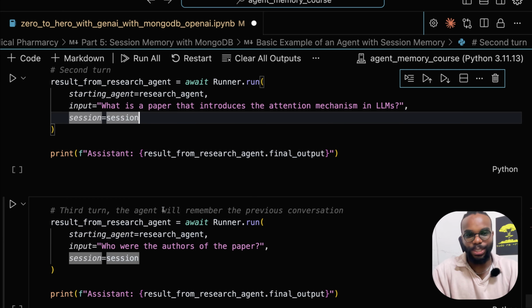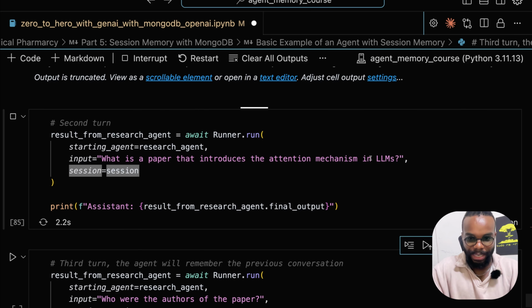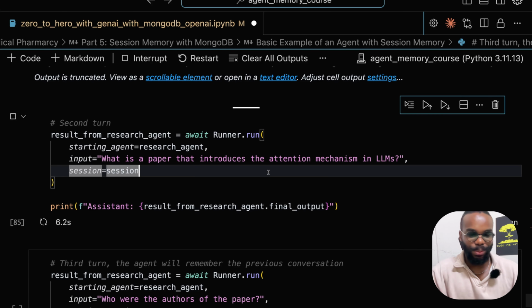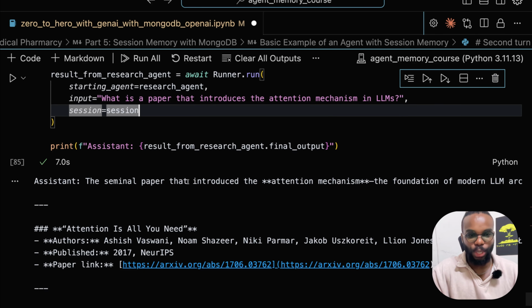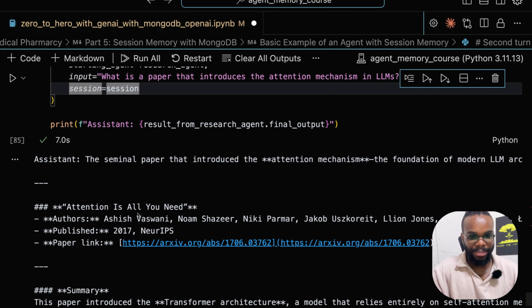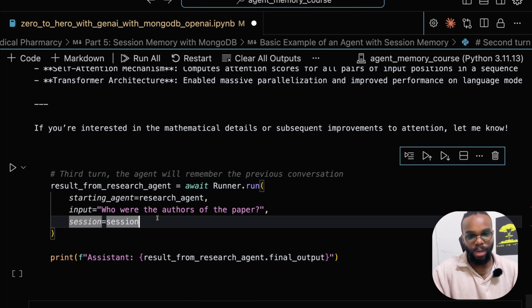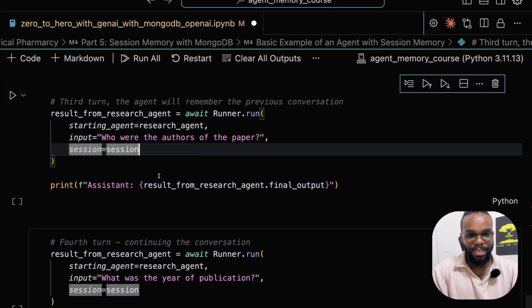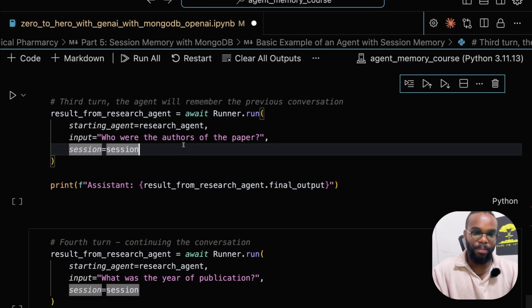Okay, let's do another turn, right? What is a paper that introduces the attention mechanism in LLMs? You can take a break and answer this question. So we know the paper was Attention Is All You Need, and the LLM should know this. And you can see it has this answer, and that is going to get stored in the current session as well. Now, in the 3rd session, I'm going to ask who were the authors of the paper.